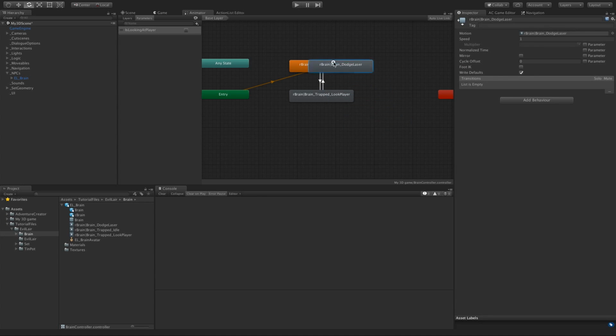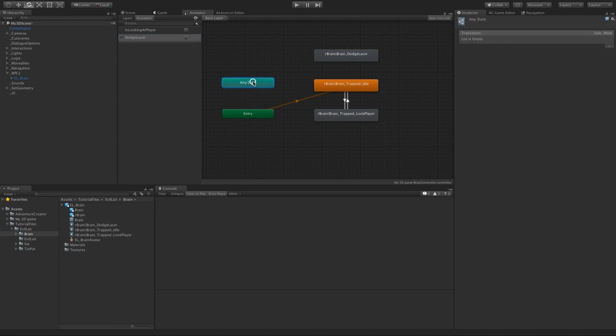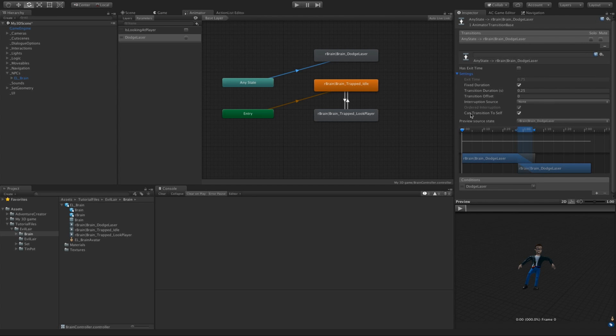For the dodge laser, we're going to have this play with a trigger parameter. So I'm going to choose trigger as a new parameter, which I'll name dodge laser. And then I'll have it play from the any state. So I'll choose make transition, click on dodge laser, and then this will use the condition dodge laser, but I'll also uncheck can transition to self.